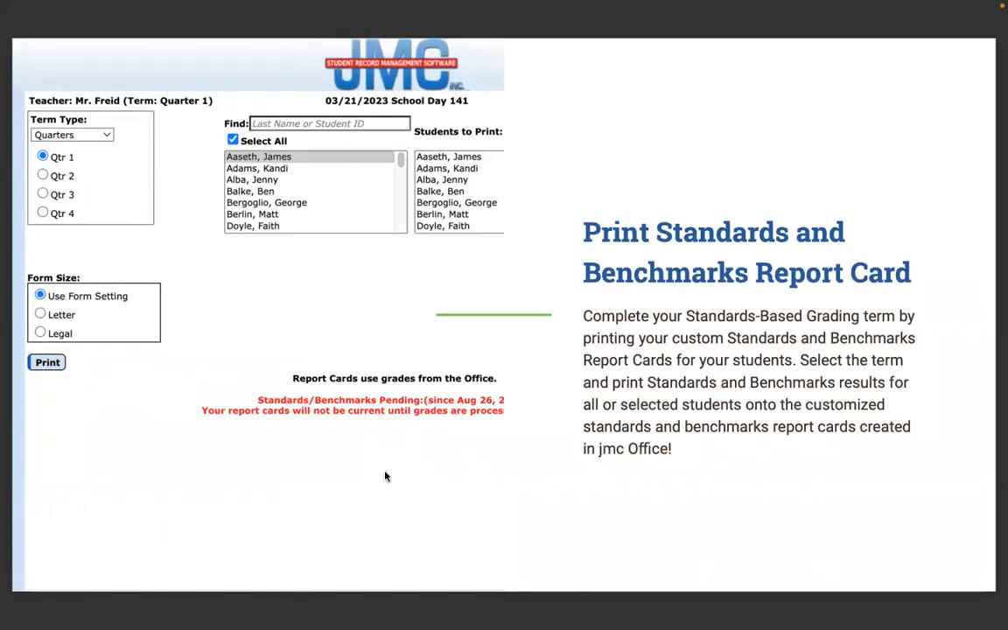Print standards and benchmarks report cards. So complete your standards-based grading term by printing your custom standards and benchmarks report cards for your students. Select the term and print the standards and benchmark results for all or selected students on the customized standards and benchmarks report cards created in JMC Office. So if you do your standards-based report cards, typically K3, K5, whatever it might be, even K8 in some schools, you can send those grades to the office and then you can come here and print a report card. So if you want to be the teacher that gives the report card to the student, you can print these here. Most schools email them now, but if you're still one that prints them, the office can print them or you can print them right here.